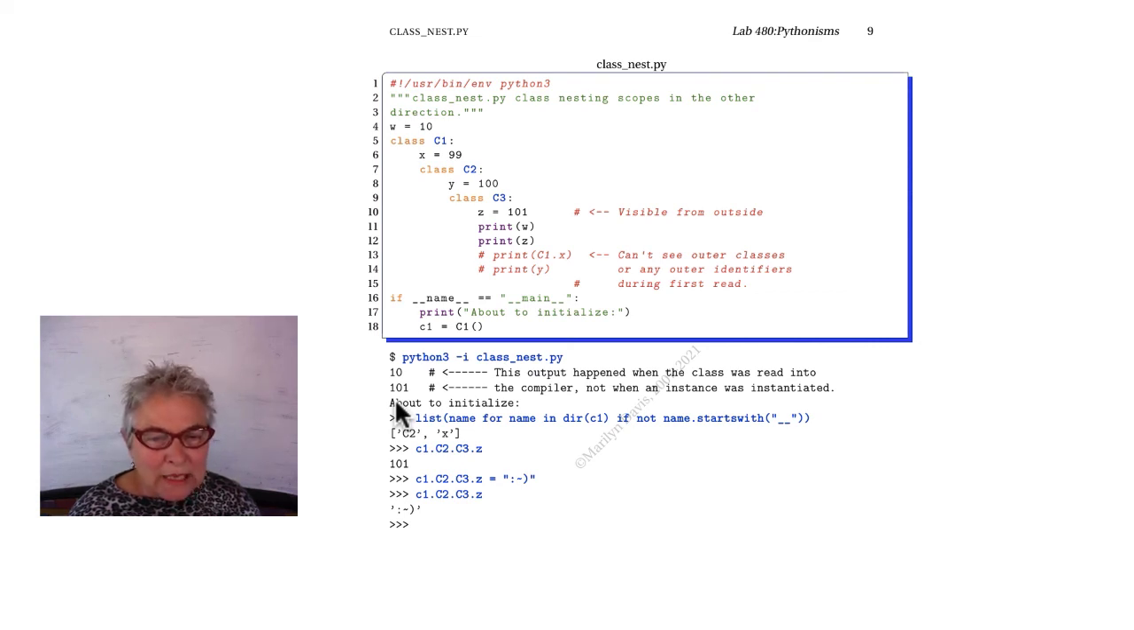So I am looking at everything that is in my C1 object, as long as it doesn't start with some magic, because I'm not interested in those. And I see all I have in C1 is the C2 class and the x. But I can work my way into C3 to look at that z. Furthermore, because there's no encapsulation in this piece of code, I can set that z and then look at it, and I have set way inside there. That's a class nest. And the important thing about class definitions is that the first column gets executed at read time, just like modules.